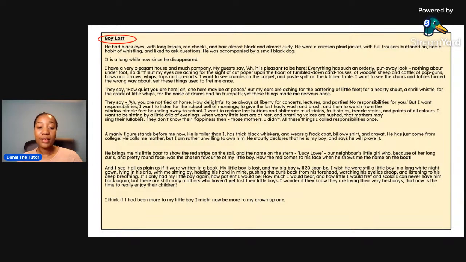He brings me his little boat to show the red stripe on the sail and then the name on the stern, Lucy Lowe, our neighbor's little girl, who, because of her long curls and pretty round face, was the chosen favorite of my little boy. How the red comes to his face when he shows me the name of the boat. And I see it all as plain as if it were written in a book. My little boy is lost, and my big boy will soon be.